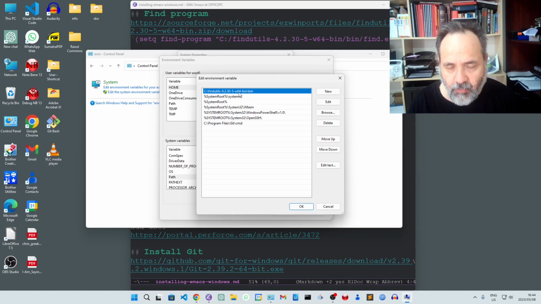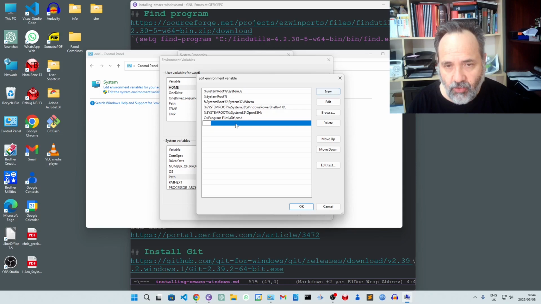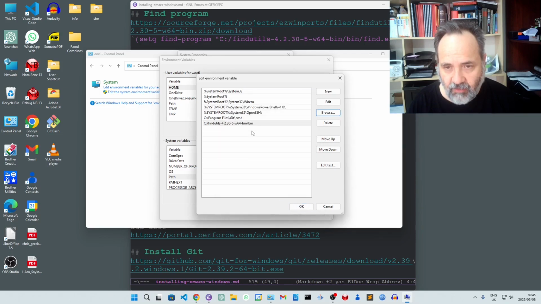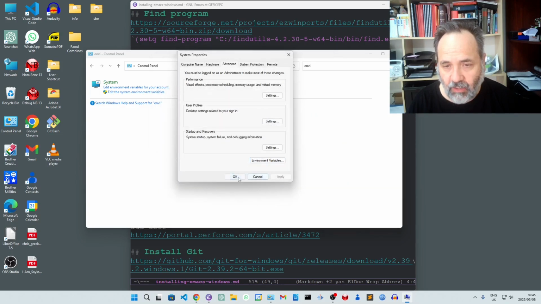If it's not at the top, then what will happen when you run the find command is that it will bring up the Windows Find executable rather than the find executable you need within Emacs. And if you don't have that showing at all, you need to add it by clicking New, Browse, browsing to where that folder is. And remember, it's the bin folder that we want to reference. And we move it to the top. And now it'll work fine.